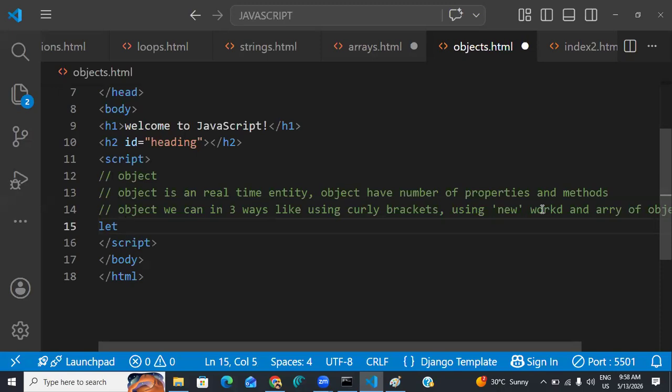Like a car is one object. Car name, car color, car model: these are all the properties. A car can start and stop; these are like methods, guys. Everything in the real world is an object, and an object has a number of properties and methods.